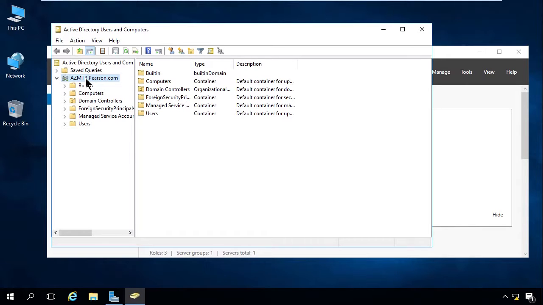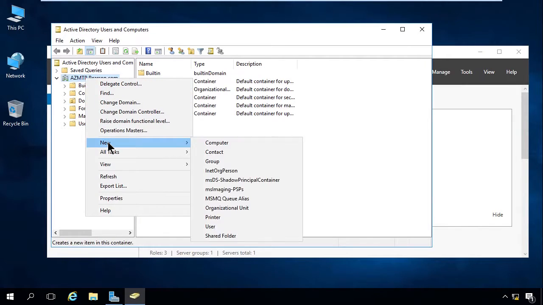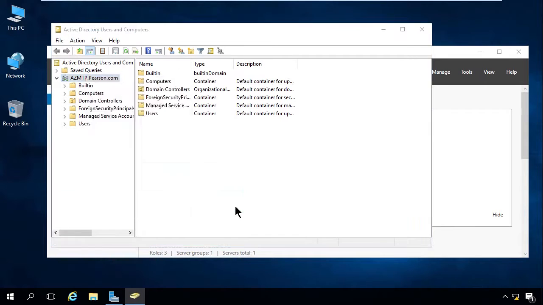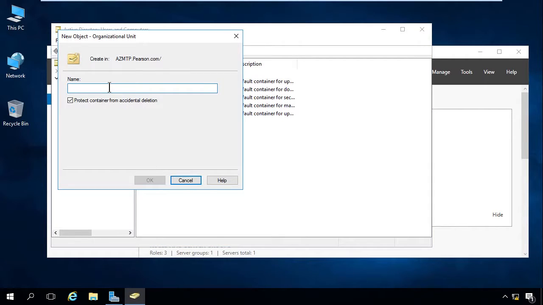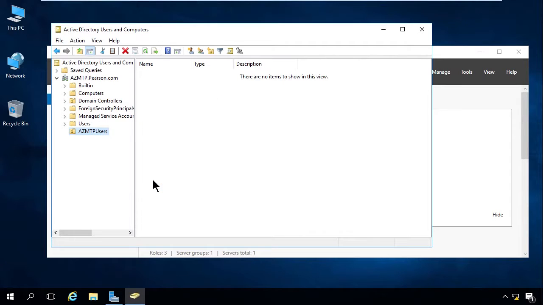So I'm going to go to the AZMTP. I'm going to right click and go to New. And we have Organizational Unit. I'm going to call this AZMTP Users. And notice we have the option to protect container from accidental deletion. I could deselect that. I'm going to leave that turned on to show you how you can delete an OU should you leave that on. I'll go ahead and click OK.